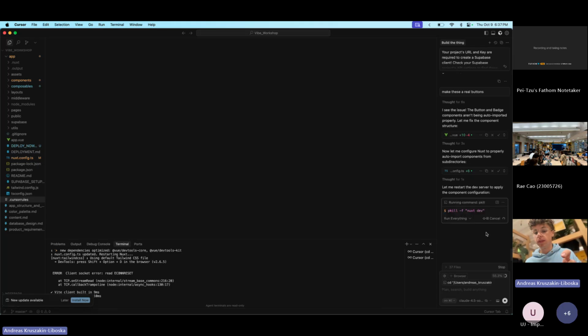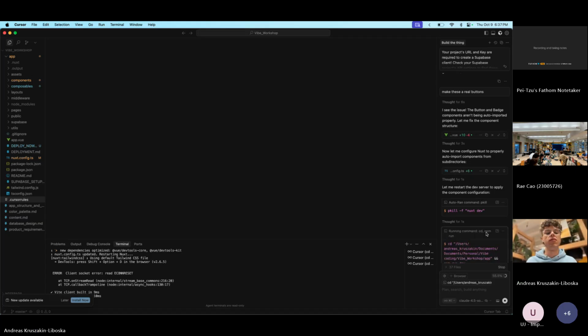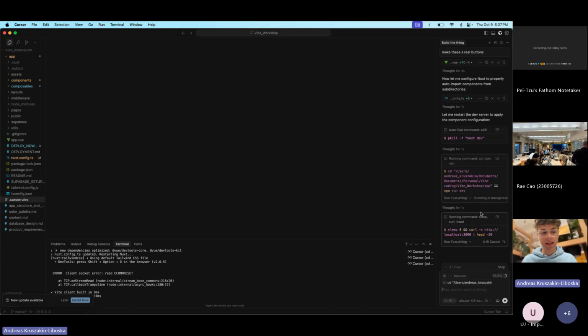So let's see. Yeah, that could be difficult. But you can also take a screenshot and ask it where the code for these buttons is.